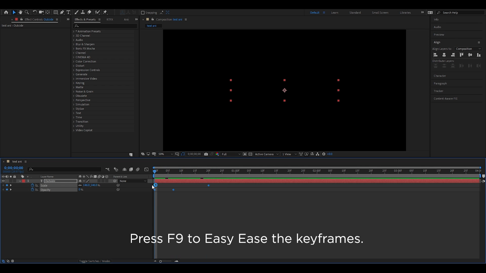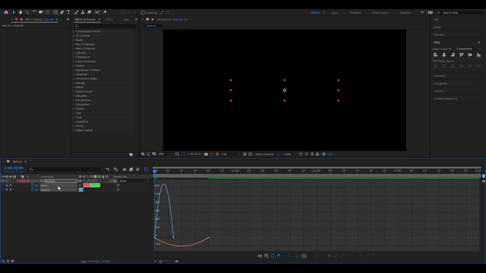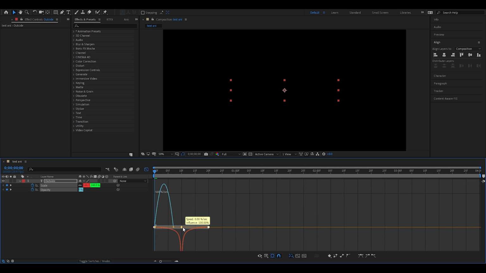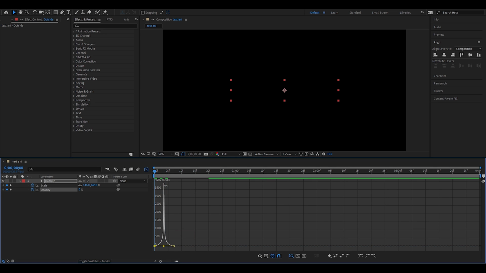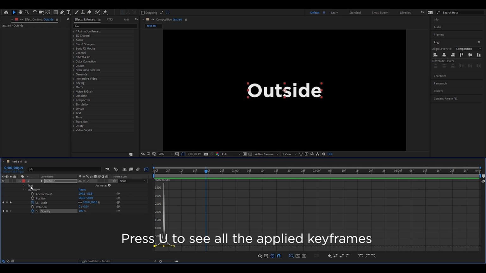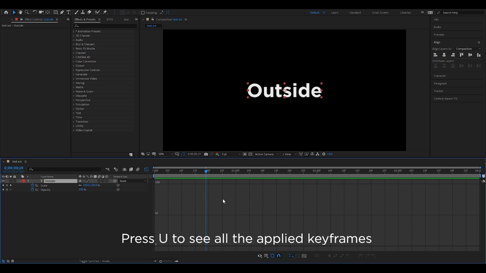Select all the keyframes, and press F9 to ease them. Then open Graph Editor, and change the graph something like this. Make sure you are in the Edit Speed graph. You can change the graph one by one by selecting each property. Select the layer, and press U to see all the applied keyframes.